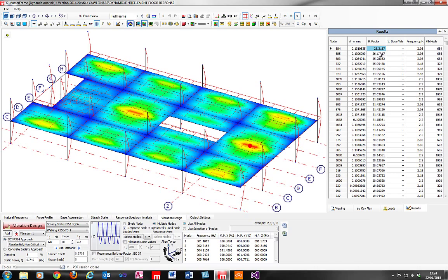Now we can see here that the response factor is 26. It occurs at a frequency of 2.06 and at this particular node. So it's examined all this range of frequencies in 20 steps, and it's found that the worst response factor at that point occurs at this frequency, whereas you can see at other nodes the worst response factor occurs at the upper end of the frequency range, with the odd one occurring at other frequencies in between.